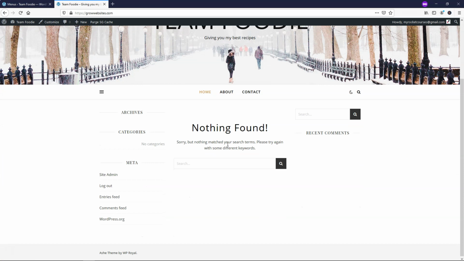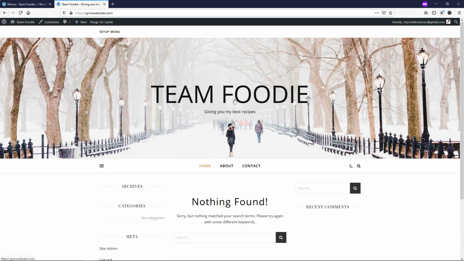And right here you can see it says nothing found, but that's where our post would be for our blog right here on the home page itself. You can also see right here is our site title and tagline. So it says Team Foodie, giving you my best recipes. You can change that and make whatever you want it to say here, but that's just our example here.